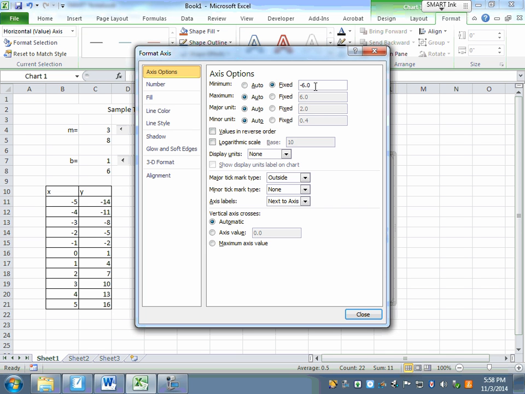Maximum, 5. Major unit. What do you want to be the major unit? You probably want them to count by ones, right? So we put 1. And the minor unit we're not going to show, so we don't need to worry about it. Unless you do want a minor unit, then you set it to fixed, and probably 0.5 would be appropriate. But you don't have to show minor units.